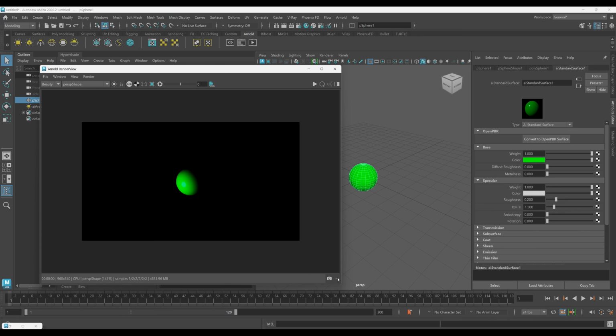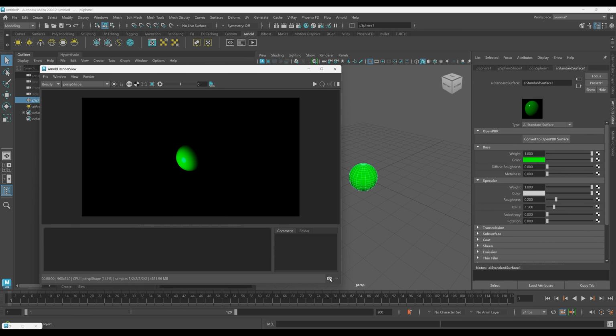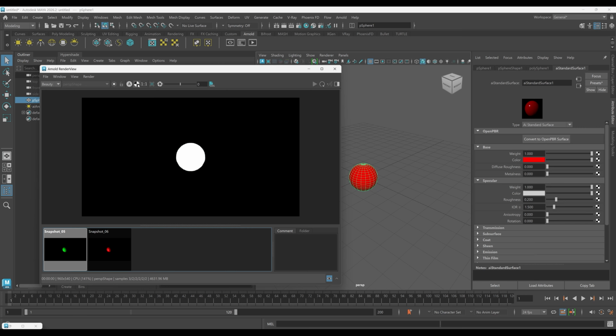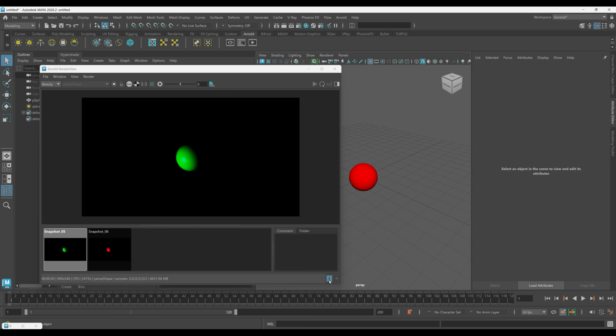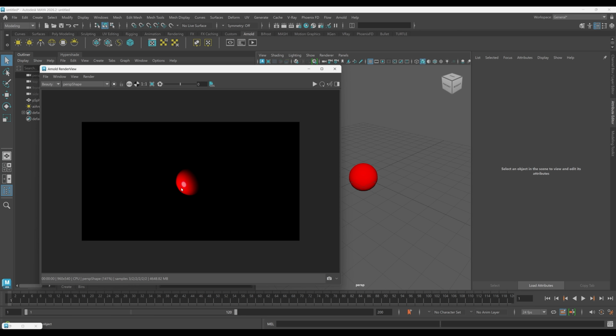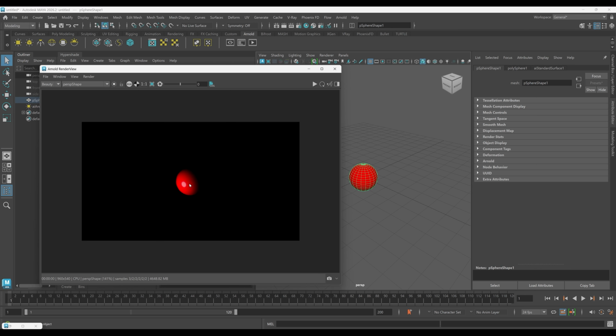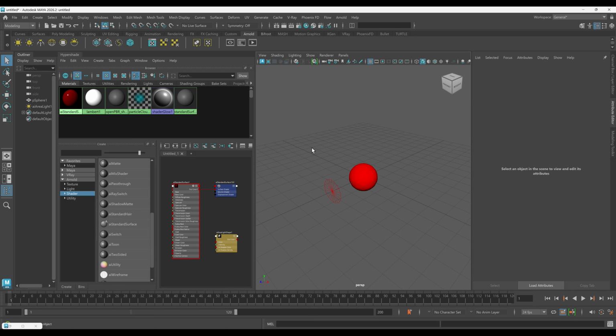Click the arrow below to open the snapshot panel. This is useful for comparing renders before and after changes. You can switch between snapshots to compare different results. Now let's take a quick look at the top menu. The first button displays the RGB image, and the next one shows the alpha channel. In Arnold RenderView, clicking an object in the render also selects the actual object in the scene.